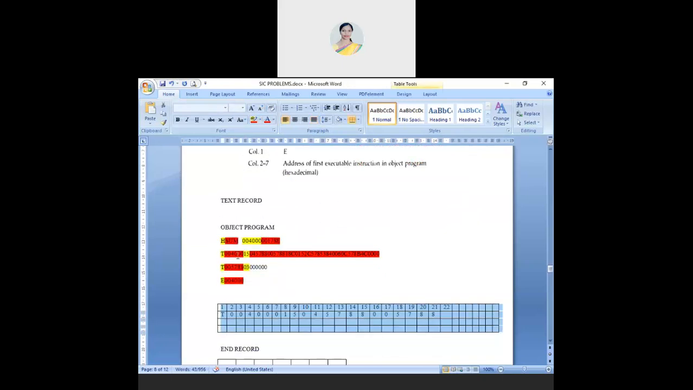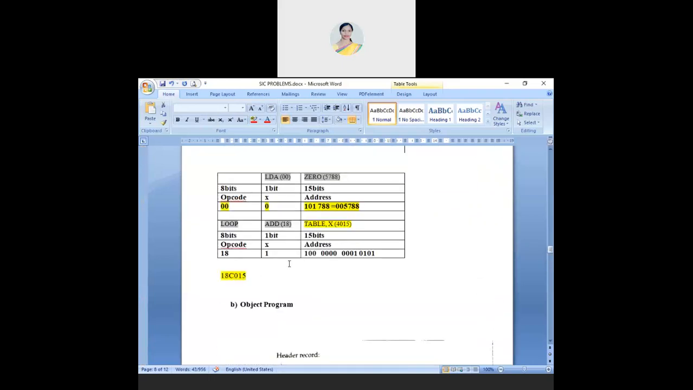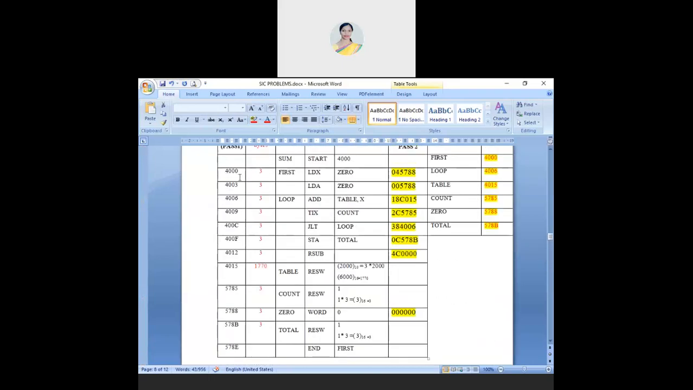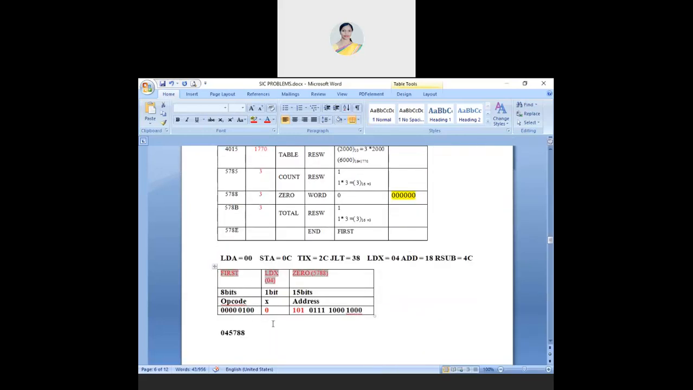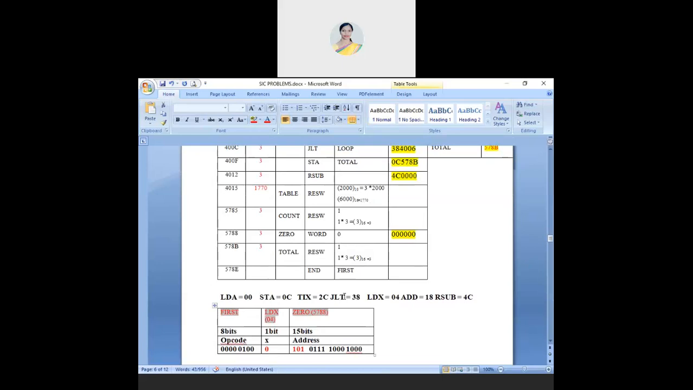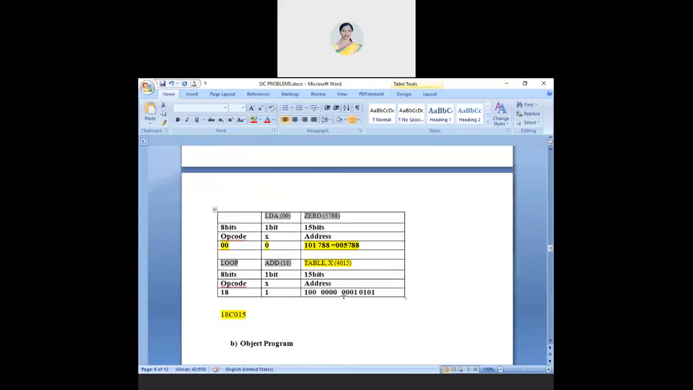Yes, done. So this is the one which you have to do in the exam. So what you have to do, I'll just repeat. Pass 1, how do you do? Find the length of each instruction and keep adding in the hexadecimal value, and after that you do pass 2. Until unless it is indexed addressing, everything is direct. So I don't have to write all these stuffs. It's only for our understanding purpose. And next will be object program creation.